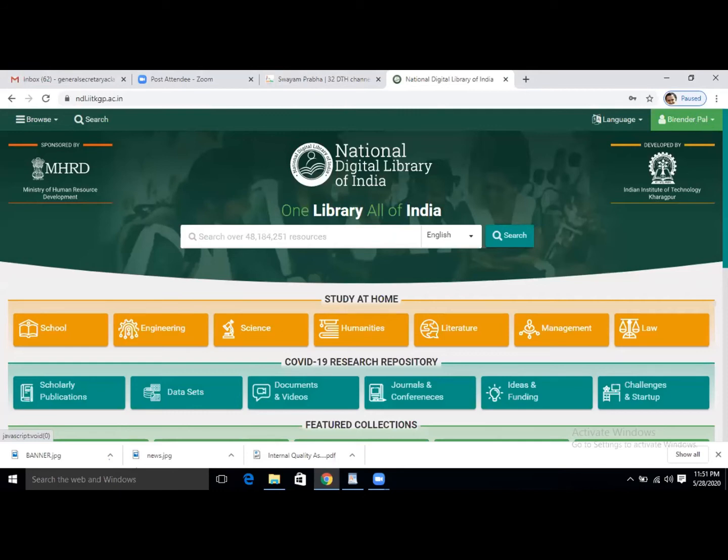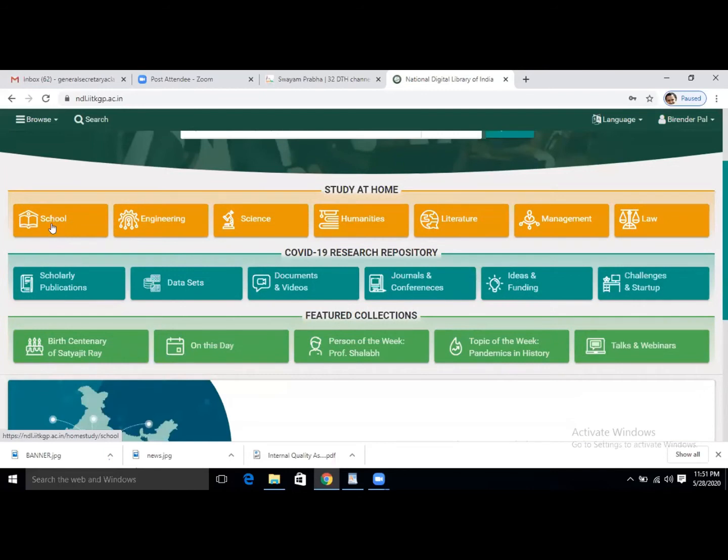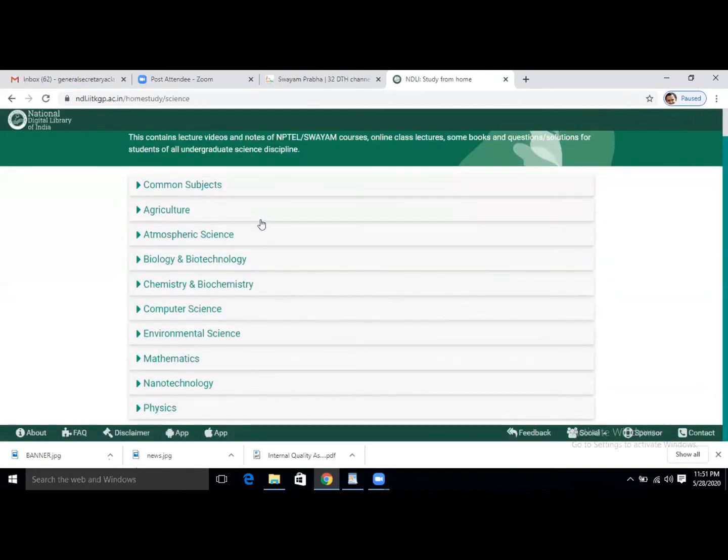And the benefit of this login is that without login also you can access the resources, but some of the resources you may not download. For this, login is important in the National Digital Library platform. If you are from school education, you can go to these options. If you are from engineering background, you go to these options. Suppose you are from science background, then you just go to this option. Under these options, there are different disciplines.